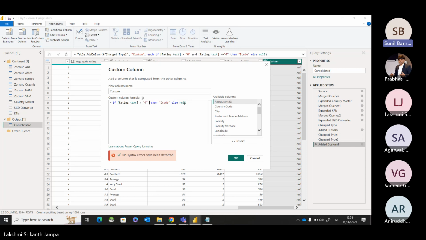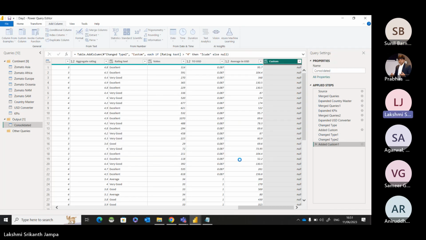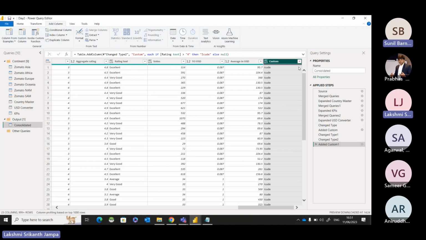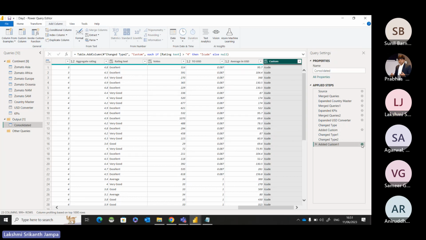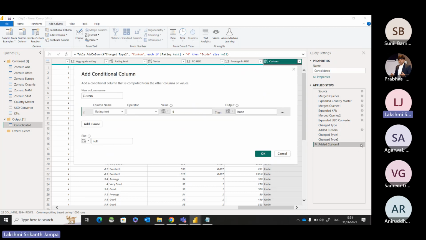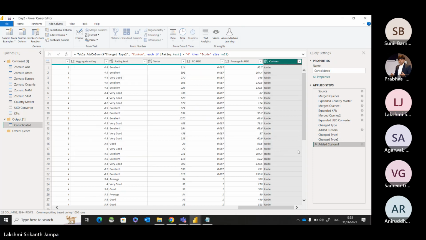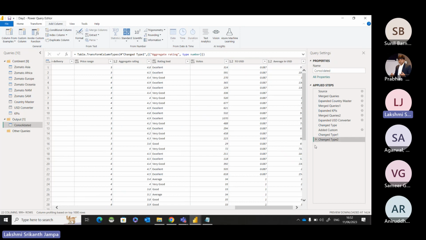Is naming the column name a mandatory requirement? No, not required. So that's the reason I just mentioned it as custom. So it is picking up, which means I would say this is still treating this as a text value. For some reason, it is taking it as a text value. It should not treat it like this.